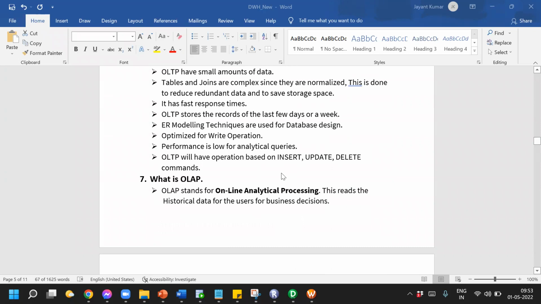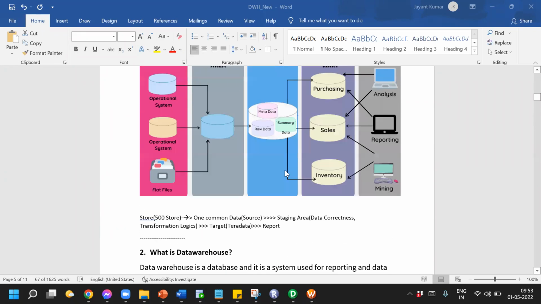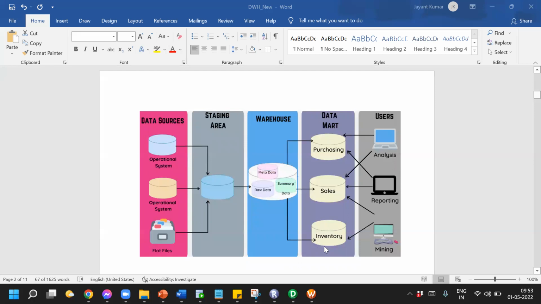As I told you in the diagram itself, there is a data mart where purchasing data, sales data, inventory data is there. Marketing database, sales database, finance database, HR database will be there. So it's single subject, single department data. This is the overall organization data. From here, they want to categorize it department-wise, like sales data, HR data, IT data, marketing data. That is called a data mart.